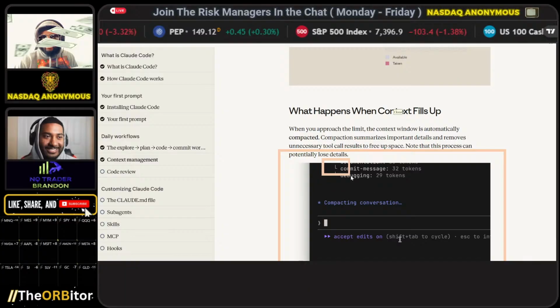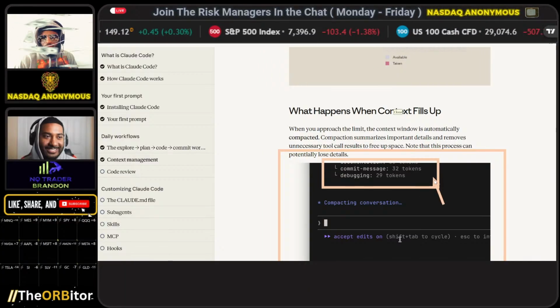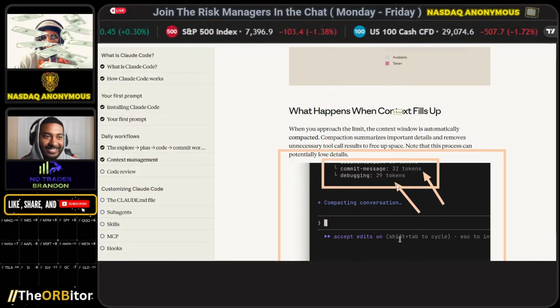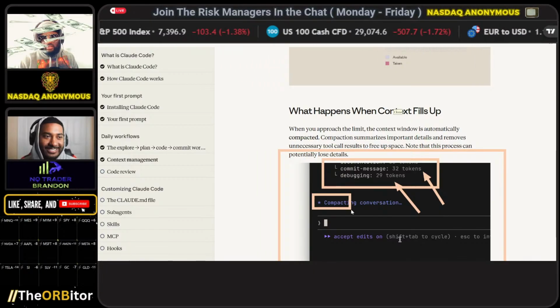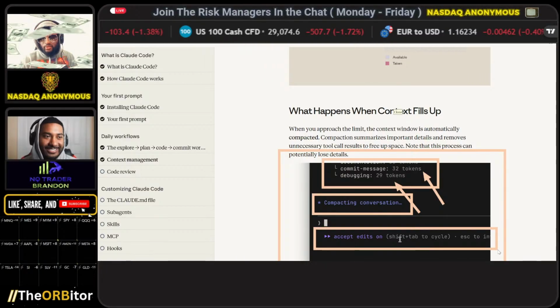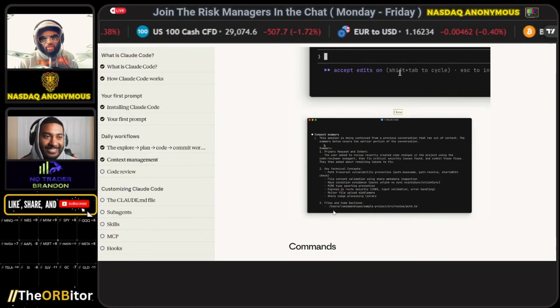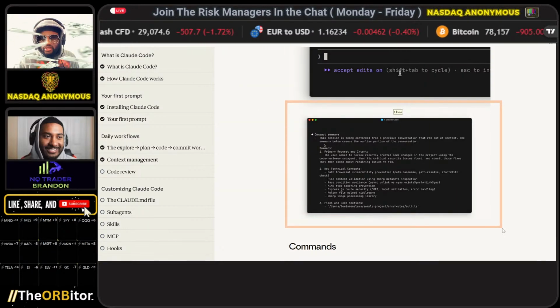It looks like the commit message is taking up 32 tokens. The debugging is taking up 29 tokens. It's compacting the conversation and then accept the edits. Okay. So they provided another illustration.